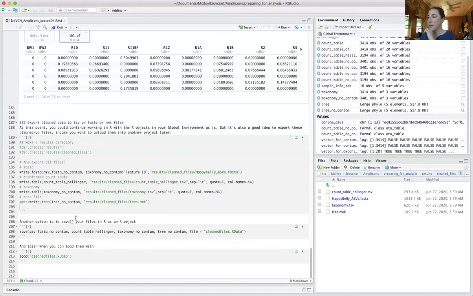The other option is to save all of the files as one object called an R object or an R data object. And you can do this with the save function in R. So I'm saying save my FASTA file, my count table, my taxonomy file, my tree file, as an R data file called clean files. When I run that, it appears as this thing, cleanfiles.rdata.